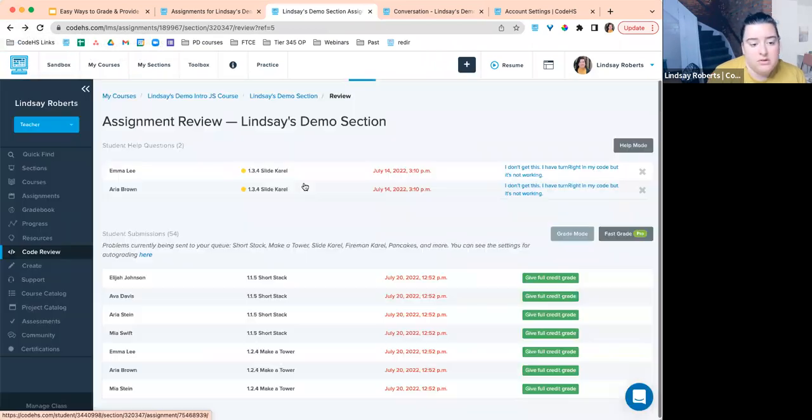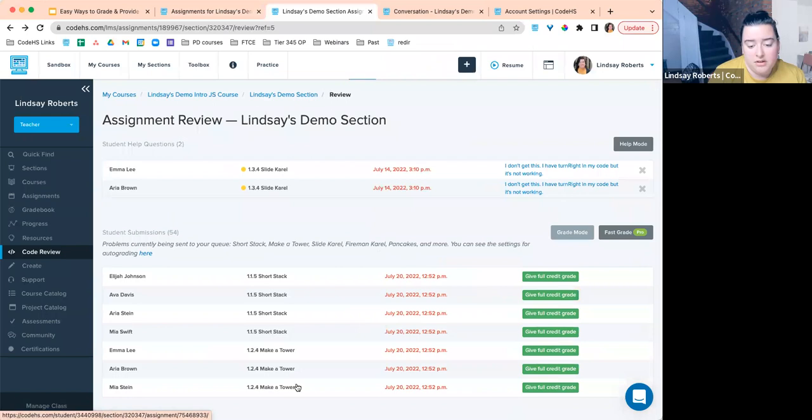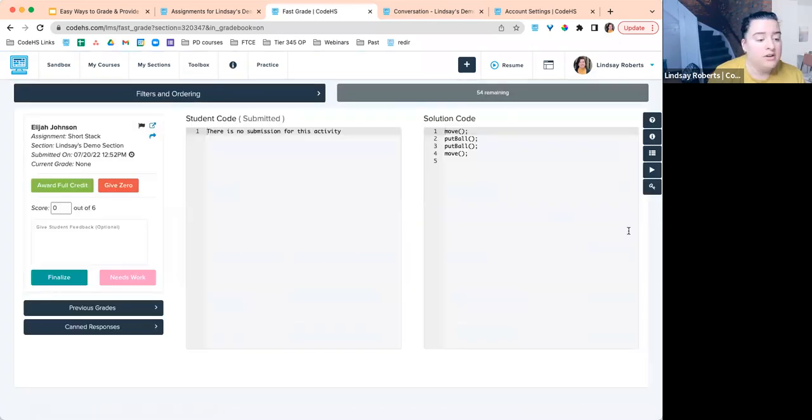So then when I come back to the grading page, I'll see I still have a lot more to grade. So I could keep doing that. I could click on grade mode and I'll see that same page, and then when I click continue, I'll go to the next student. But I do have a faster way to do this using this fast grade option. So again, this is a pro tool, but this is a much faster way to grade these.